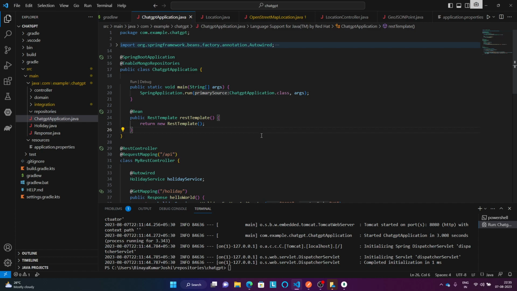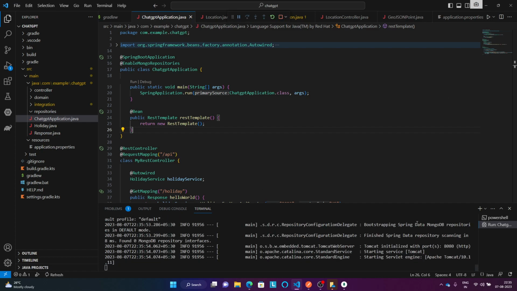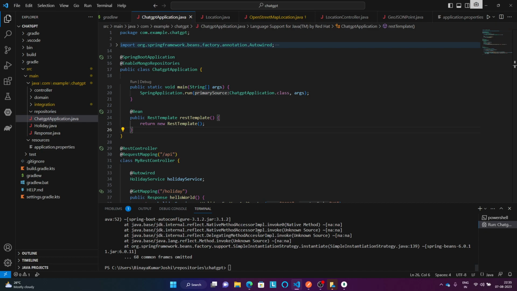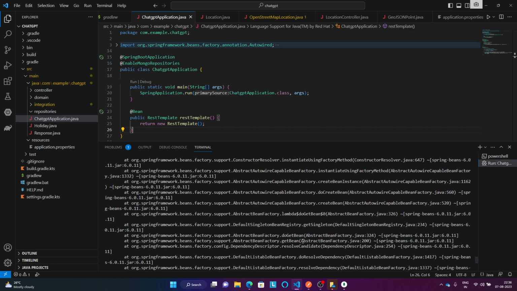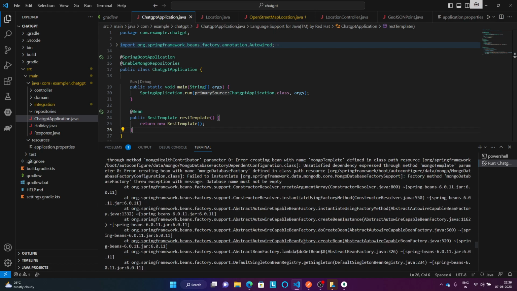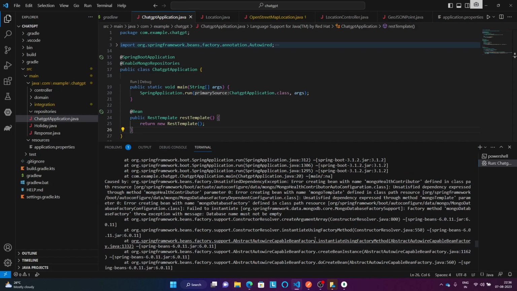So now let's try and start the application and see whether at least the application is running or not. Then we'll get to know whether the connectivity is happening or not. Okay. So it failed to start the application. Let's see what the issue is. If you see here, it threw an exception with the message: database name must not be empty.